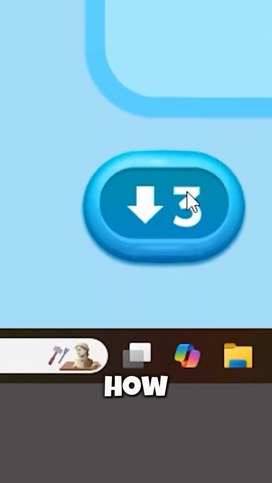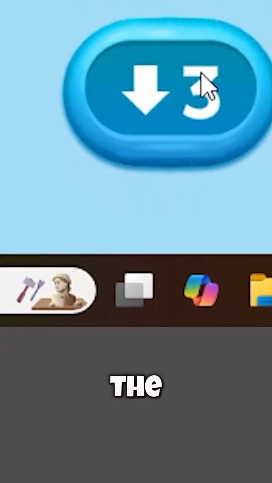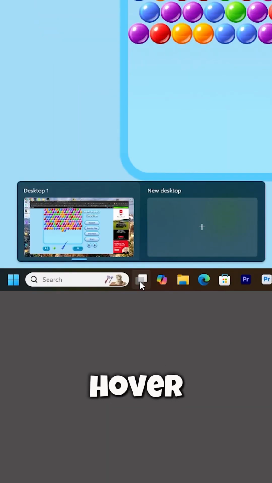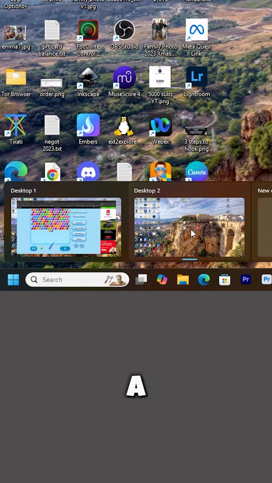Okay, so here's how you find it. Look down on Windows at the bottom of your screen, next to your start button, next to your search option, you'll see an icon that looks like this. Don't click it. Hover your mouse over it and you'll see your existing desktop and the option to create a new one. So click that and create a new desktop.